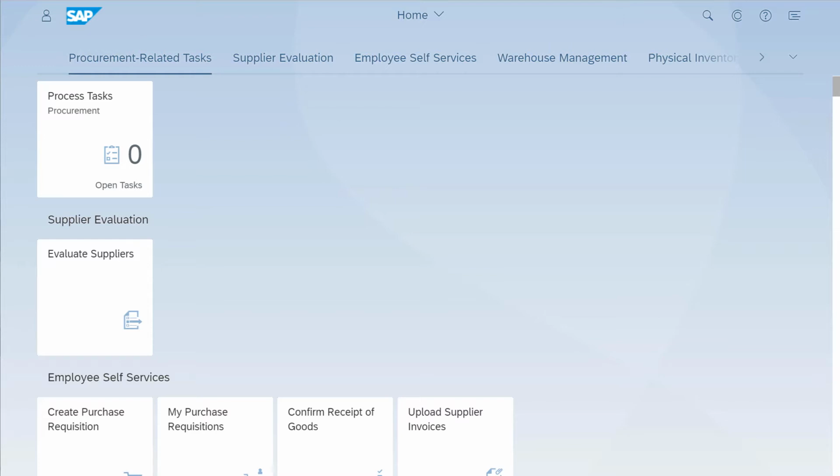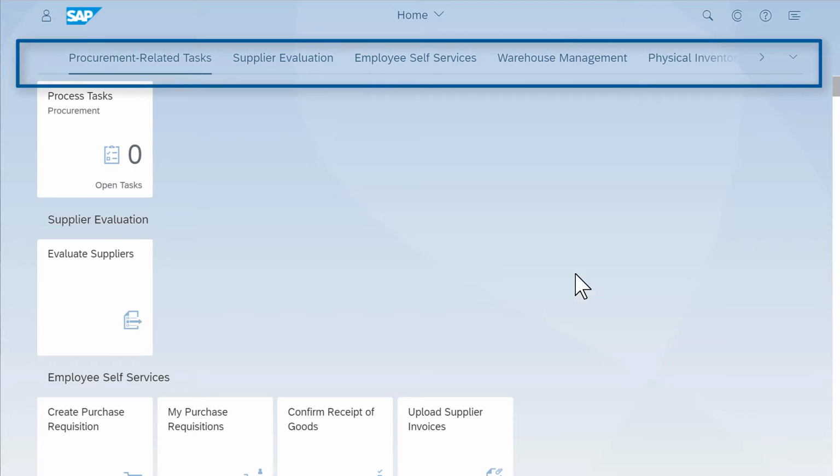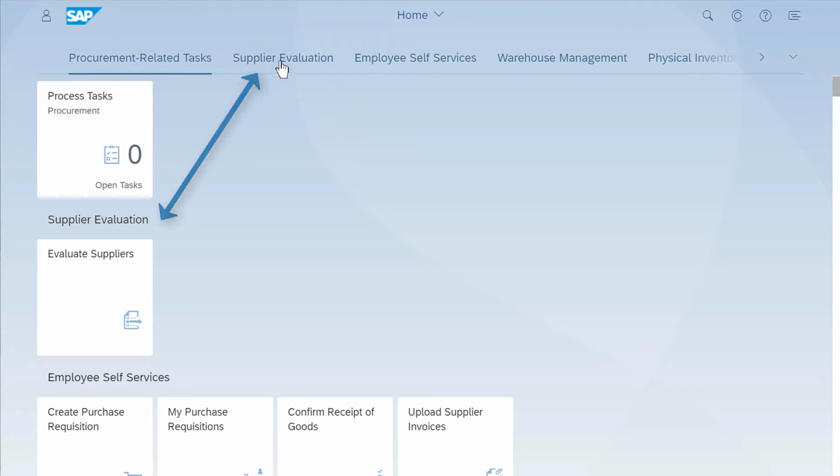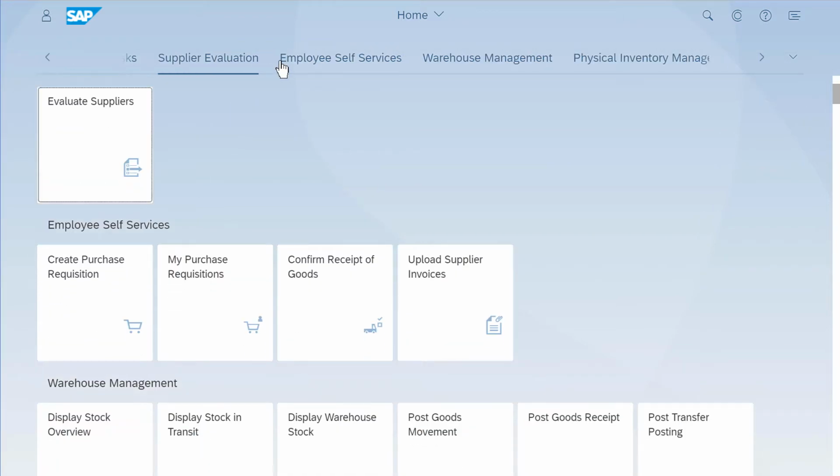Depending on your role, the apps you see here will vary. Right now, I'm signed in as an inventory manager, so the apps or tiles are the apps I need for my job. Your homepage will look similar. Let's take a look. Along the top of my screen are groups of apps. When I click one, I move down the page to where those apps are.